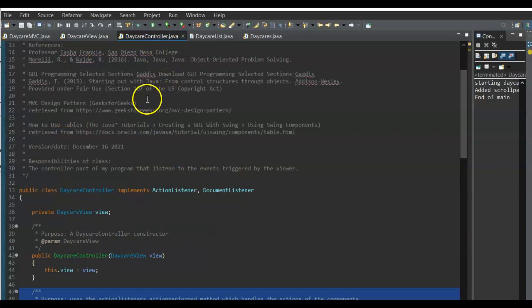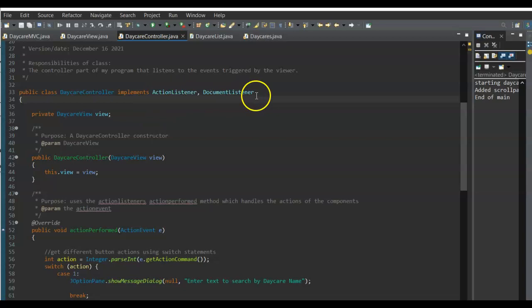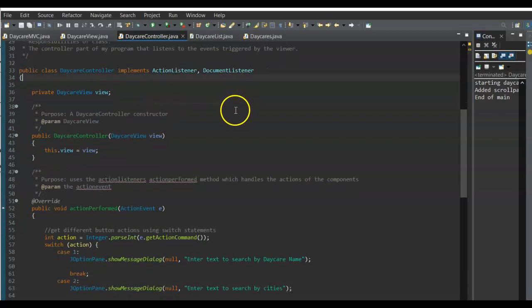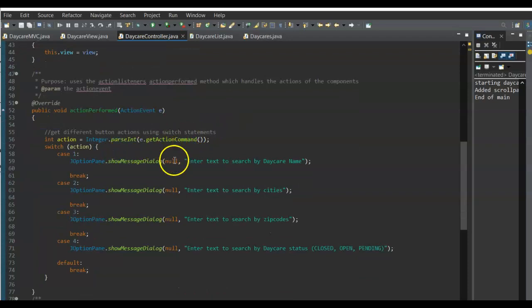Okay, and then here's the daycare controller class. This implements the action listener and the document listener. So the action listener is mostly for the radio buttons, and the document listener is listening to the events of what's happening when you're typing into the JText field. I use switch statements for this one. You don't have to use switch statements, but I did it for this because I just like the way it looks. Actually, this was not even necessary at all, but I just felt like doing it.